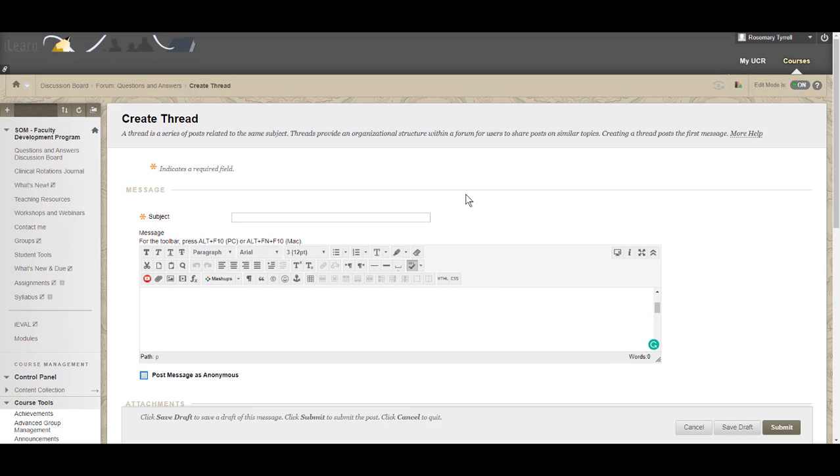As the instructor in the course, you're going to automatically be subscribed to the discussion board. Students can choose to subscribe to it as well so that they get an email when anybody responds to their question. And that's really all there is to a discussion board in Blackboard.